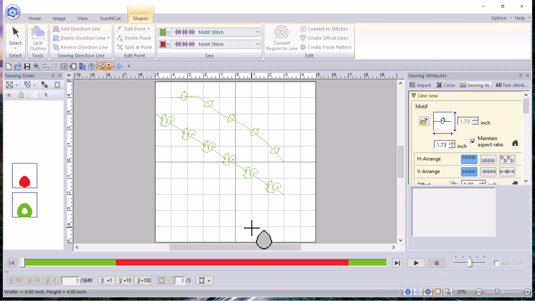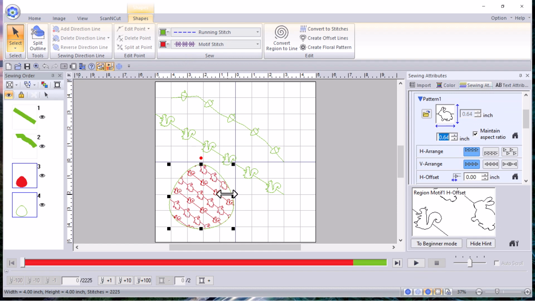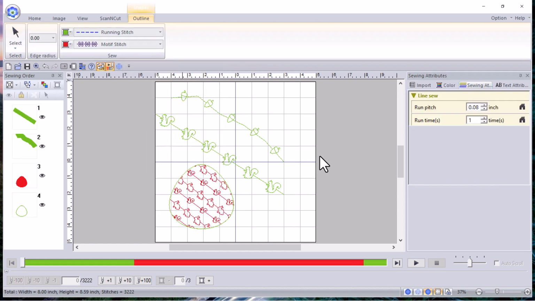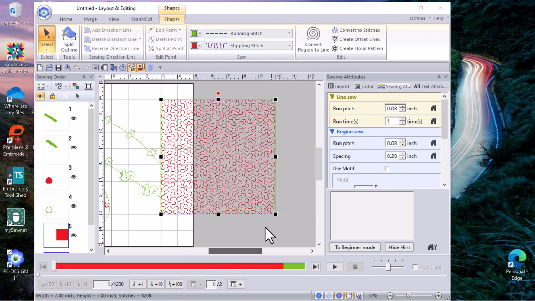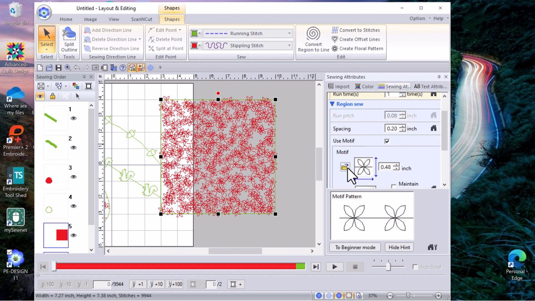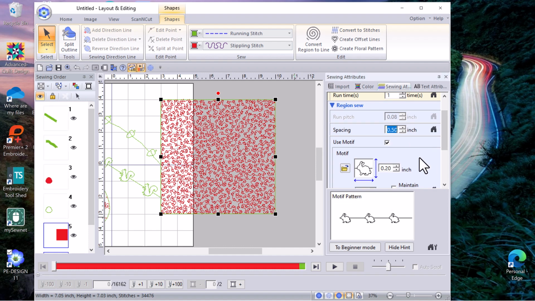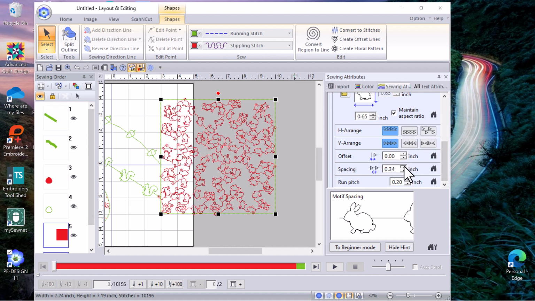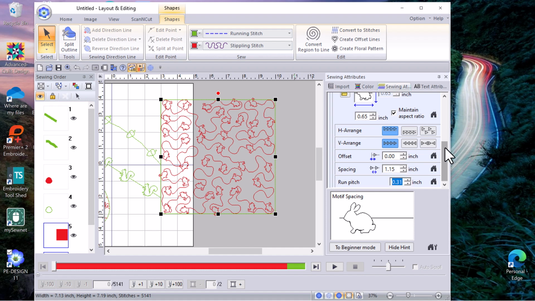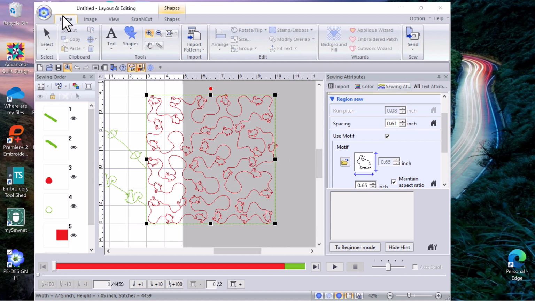And then you can also have a shape with a motif on the outside of it as an outline. But you can also have one on the inside as a region fill. And then you can also have a stipple stitch. With the stipple stitch, you can have a motif pattern on that stipple. On the stipple stitch, what you want to do is adjust your spacing. And then when you resize your motif, you want to keep your aspect ratio locked, and then you also will want to adjust the spacing so it looks good.